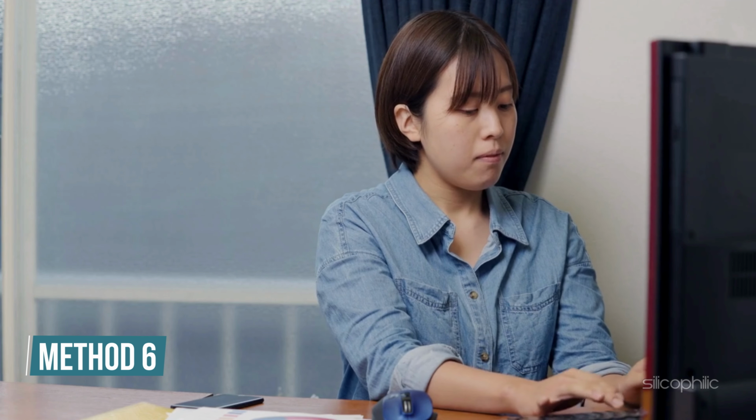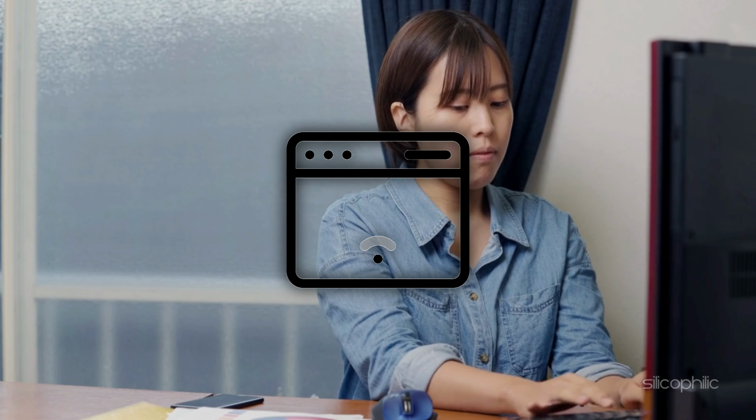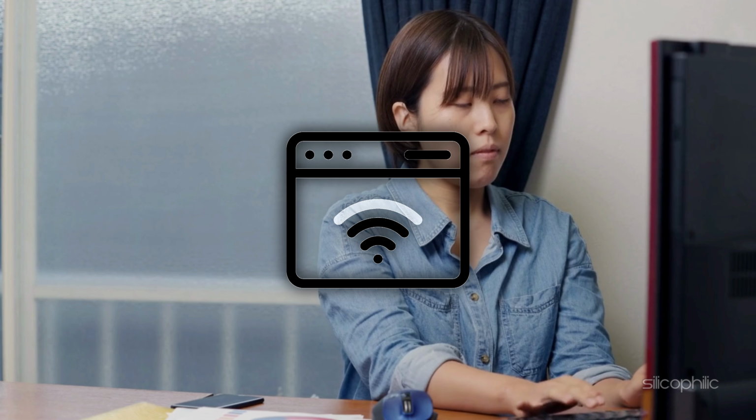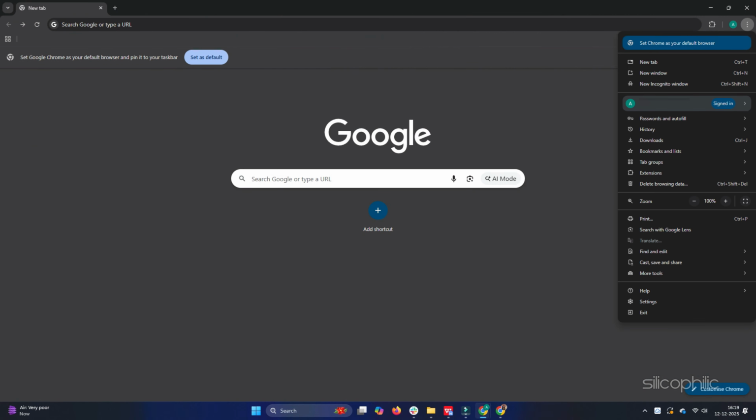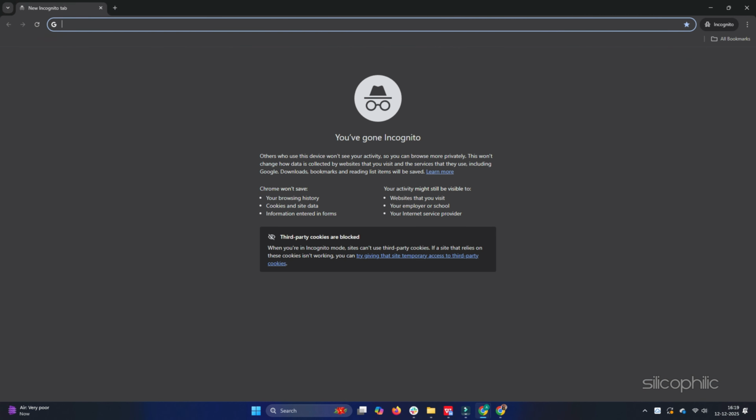Method 6. Try a different browser or incognito mode. The next thing you can do is try a different browser or use incognito mode. This can help determine if the issue is with your browser's configuration or the specific site itself. To open incognito mode in Chrome browser, click on the three dots menu, then select New Incognito Window.